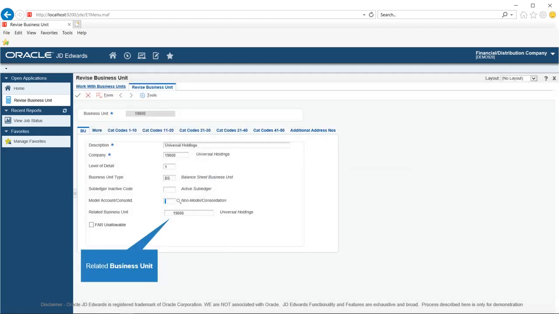Let us review the related business unit field. Enter an additional business unit to be used during the allocations process in the contract billing system. The business unit must exist in the business unit master table F0006. If you leave this field blank, the system uses the value in the business unit field as the default.